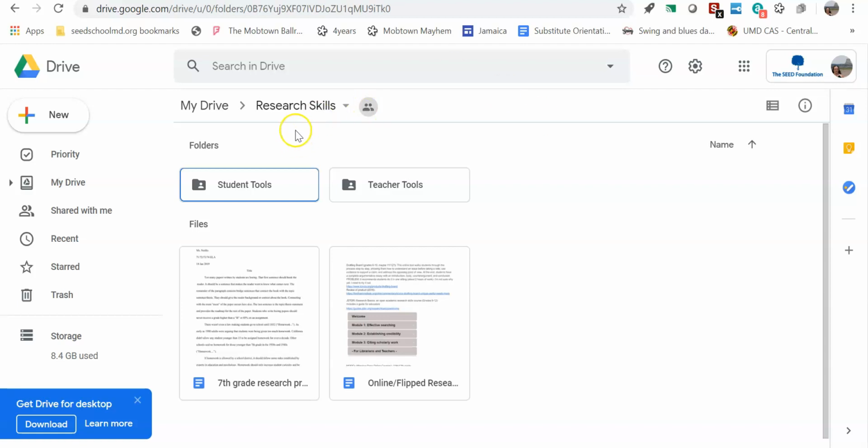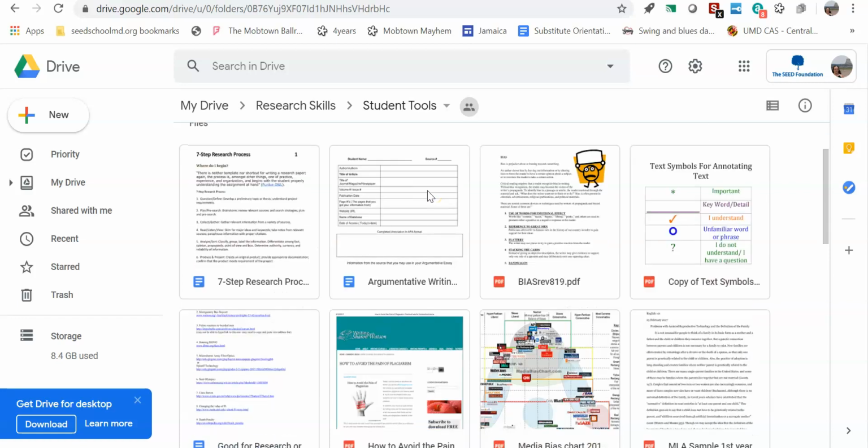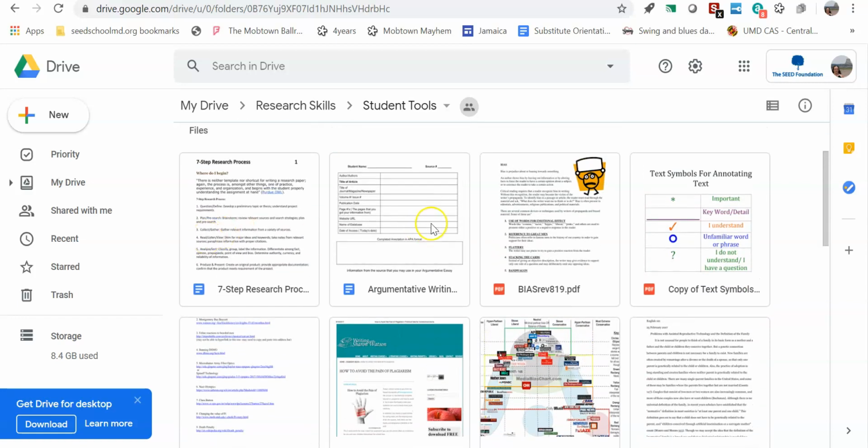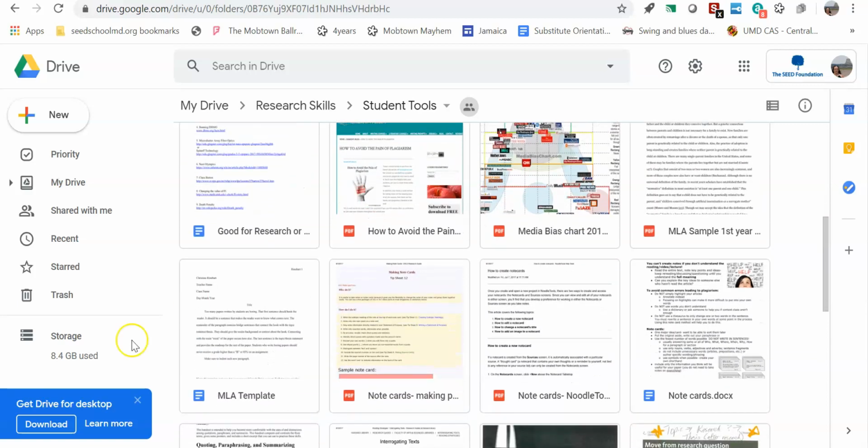So I actually have a research skills shared folder already in Google Drive. It's available from my Proto page. So all the student tools, everything I've ever introduced students to, is here on the student tools. The 7-step research project. This was a great note card, kind of taking documentation, source card about bias, text symbols for annotating text. I have an MLA template that I've used with students before.